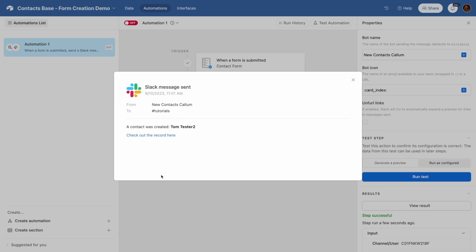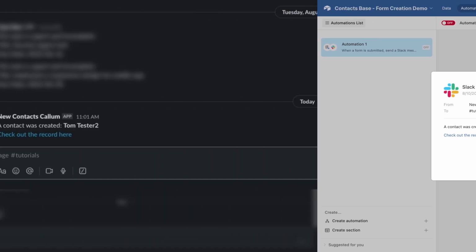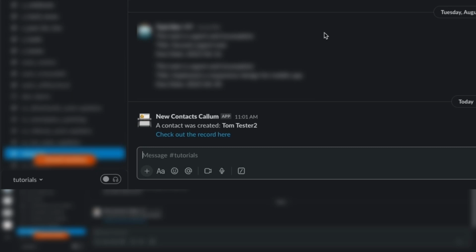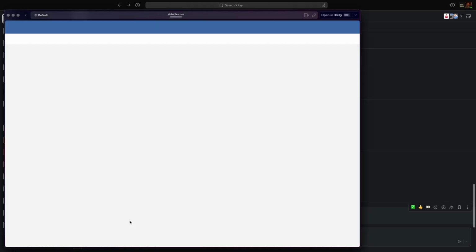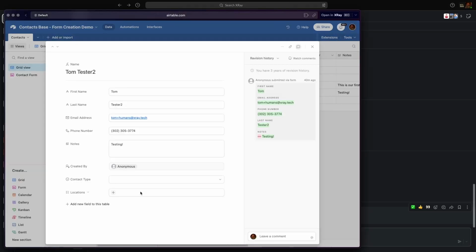We just ran a test, and we can see that the preview generates inside of Airtable anyway, but let's head on over to Slack and see if we got our message. Here we are in the tutorials channel, and there it is. We see the static text and the bolded variable text, or dynamic text, and this record here that I can click on, and when I click on it, I am taken to the record.